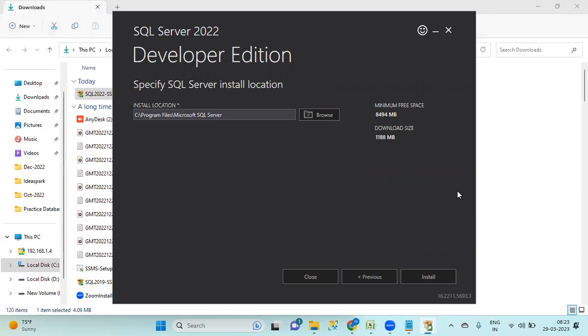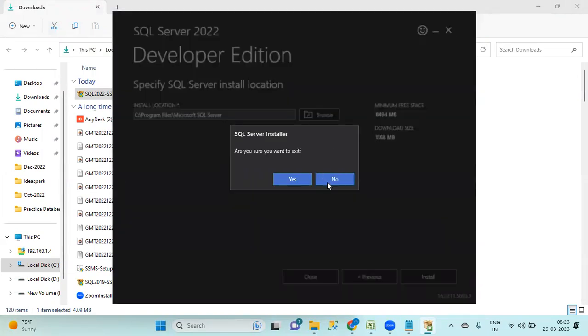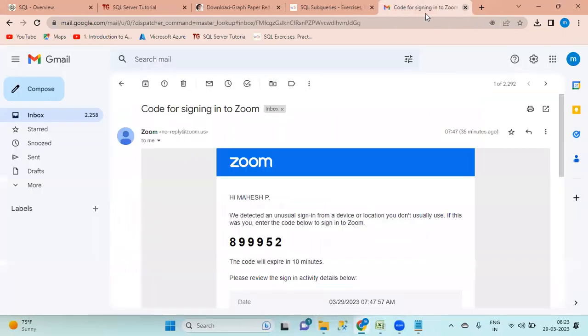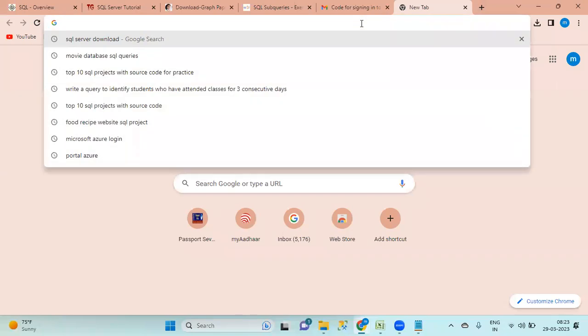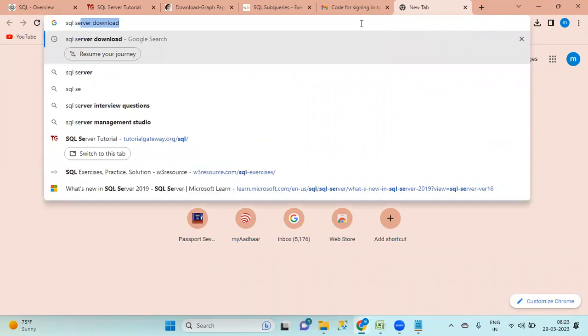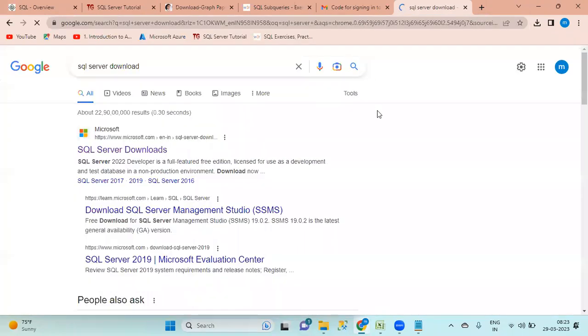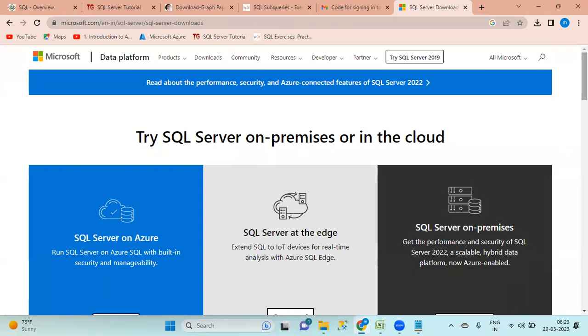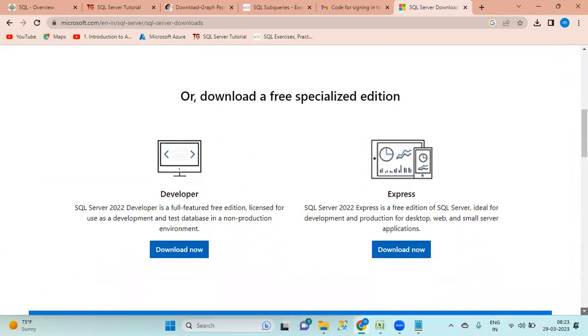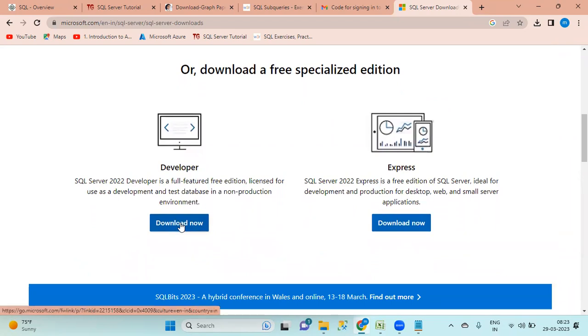Simple. Okay, let me explain again, guys. I'm not doing the installation because it was already there in my system. Just go to Google, search for SQL Server download. You will get a result like this, and click on it. It will take you to this page, and click on download now.